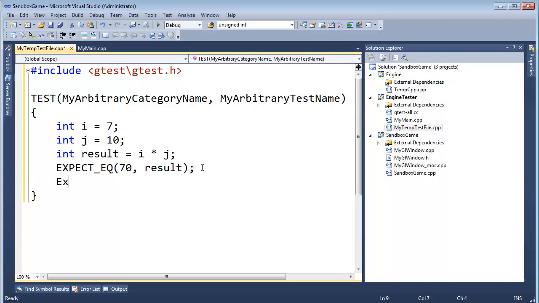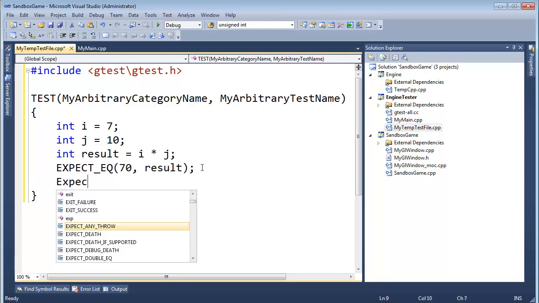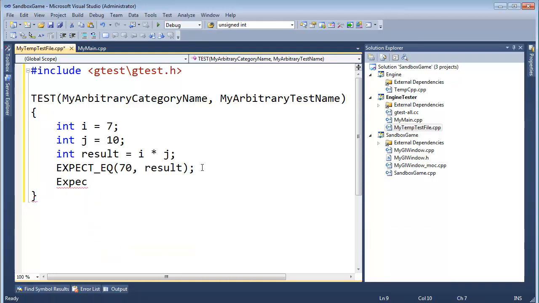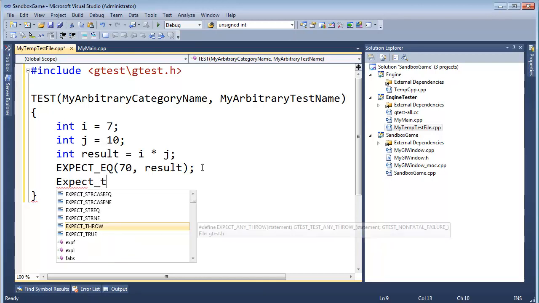Now there are several other macros we'll see as we go along and write tests. There's expect death. Ooh, that doesn't sound very comforting. But expect. There's less than, or less than equal, less than, near. I don't know what any is. Those kind of things. Expect. Oh, if you want to test exceptions, we got all that. Lots of expects.